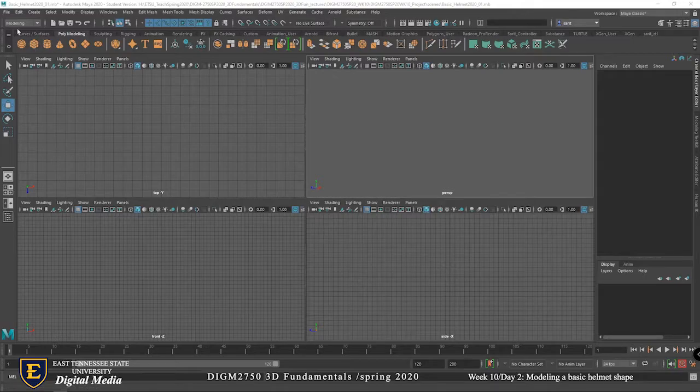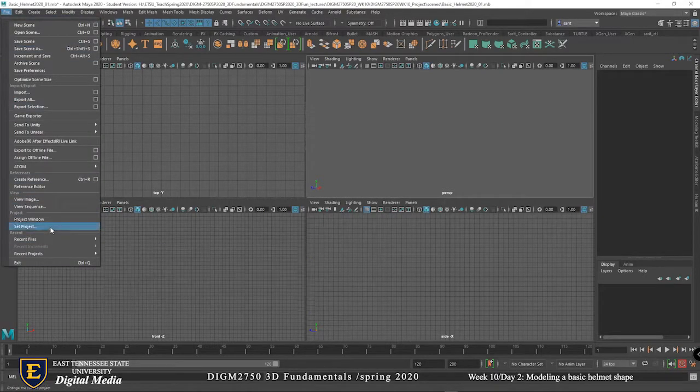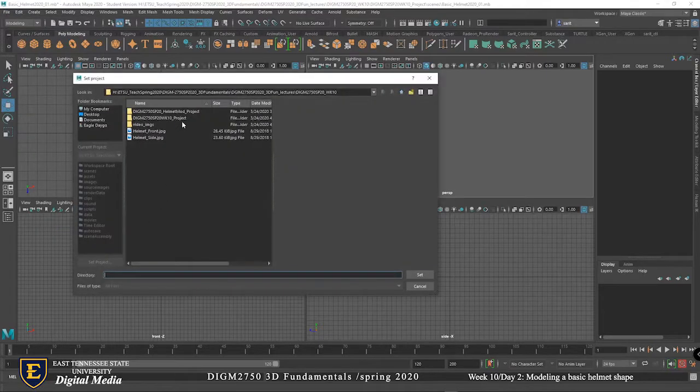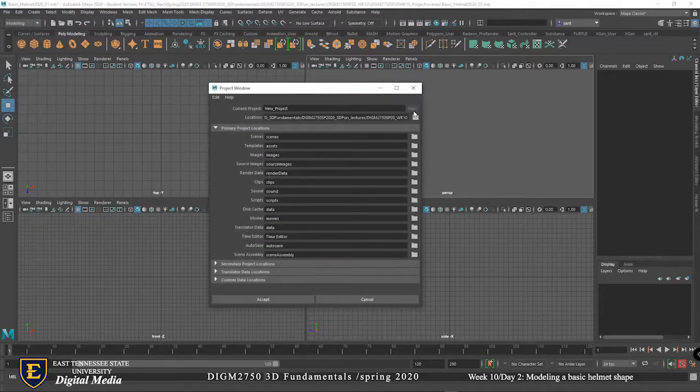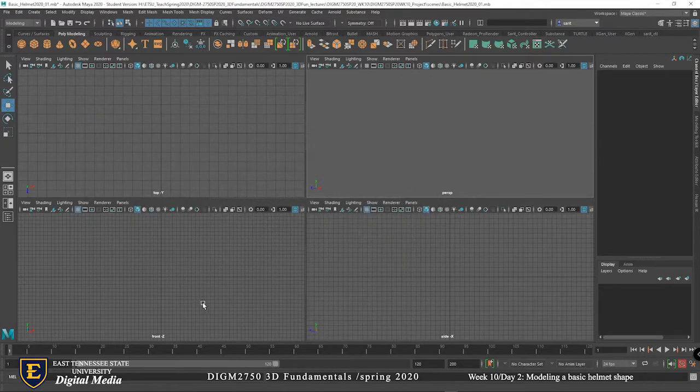Okay, so once again, you have to set up the project, and I already set it to this project, week 10, for us. But if you don't have it from the last section, you can just go to the project window, create a new one, name it, and save it wherever you want. Click accept. Now we have already saved this file as basic helmet 2020-01.